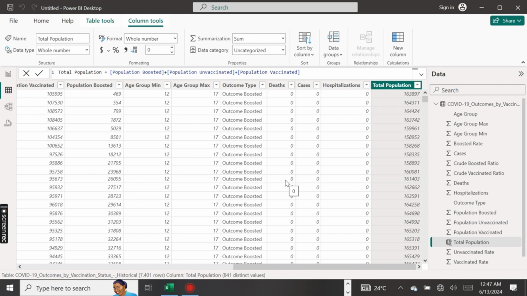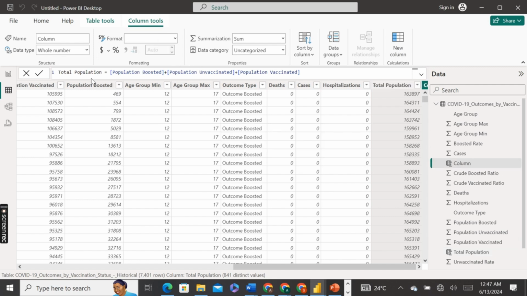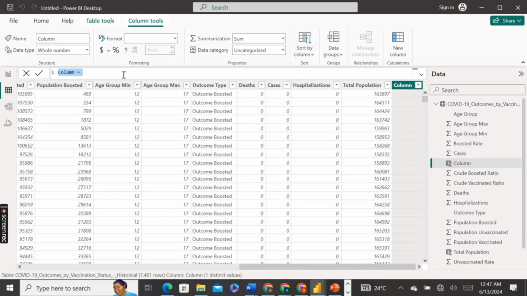Since we put this for all of them, now we can go ahead and use our vaccination coverage. Vaccination coverage is basically a column that tells me the proportion of the population that is vaccinated, boosted, because this helps me to understand vaccination coverage. So I'm going to create a new column, and we're just going to call it vaccination coverage.